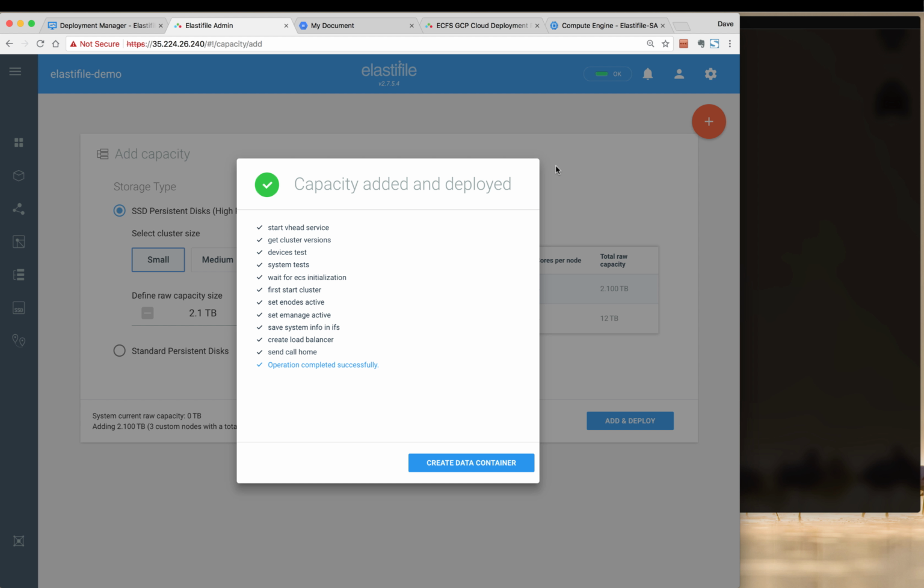Okay, our capacity is added and the cluster is fully deployed and operational. We're ready to begin. So the first step would be to create a data container. A data container, think of it as a logical grouping of files that are managed as a single collection. And so we can apply policies and features at the data container level.